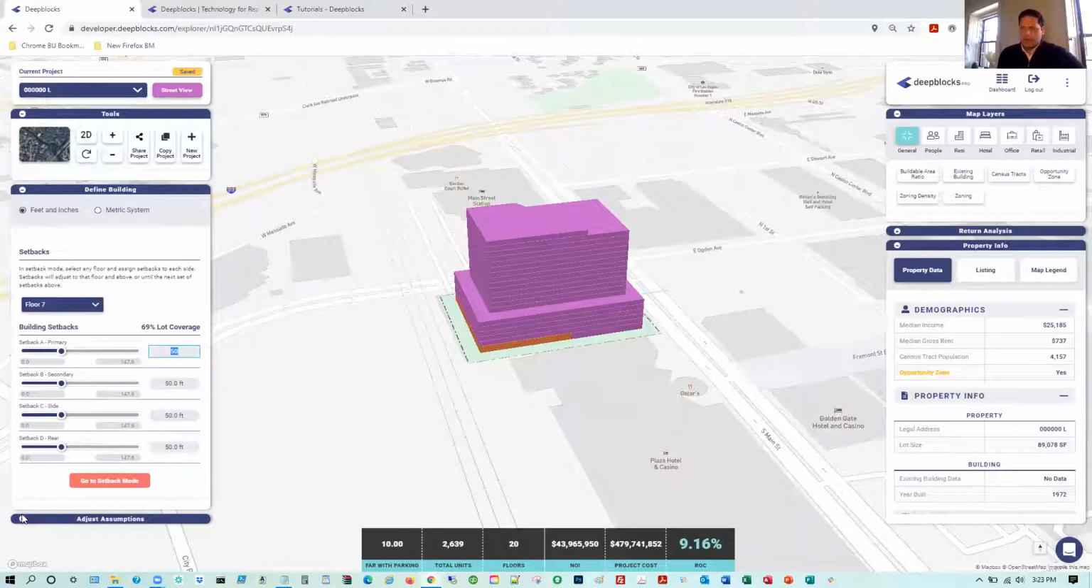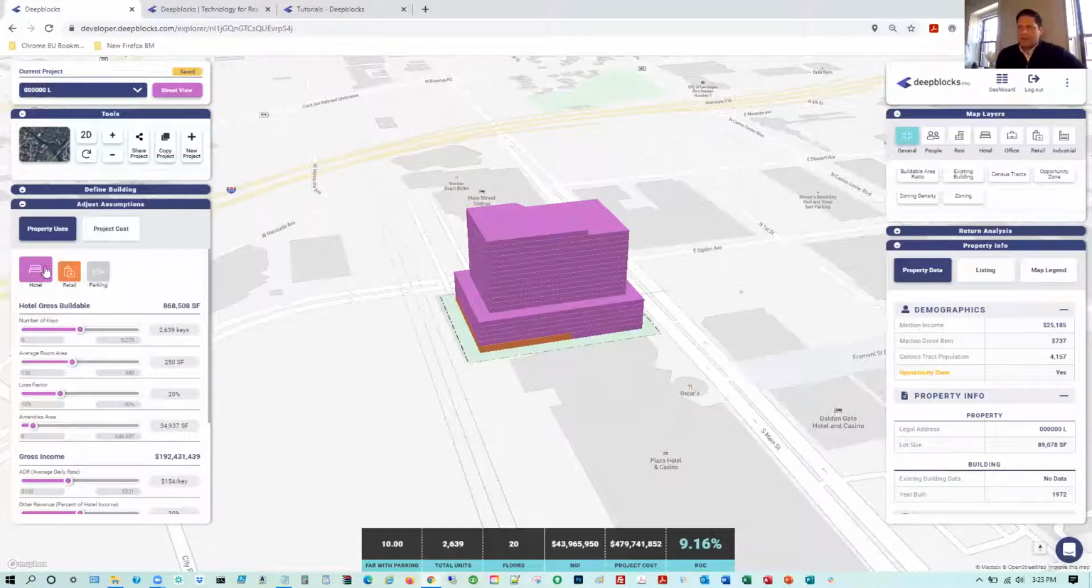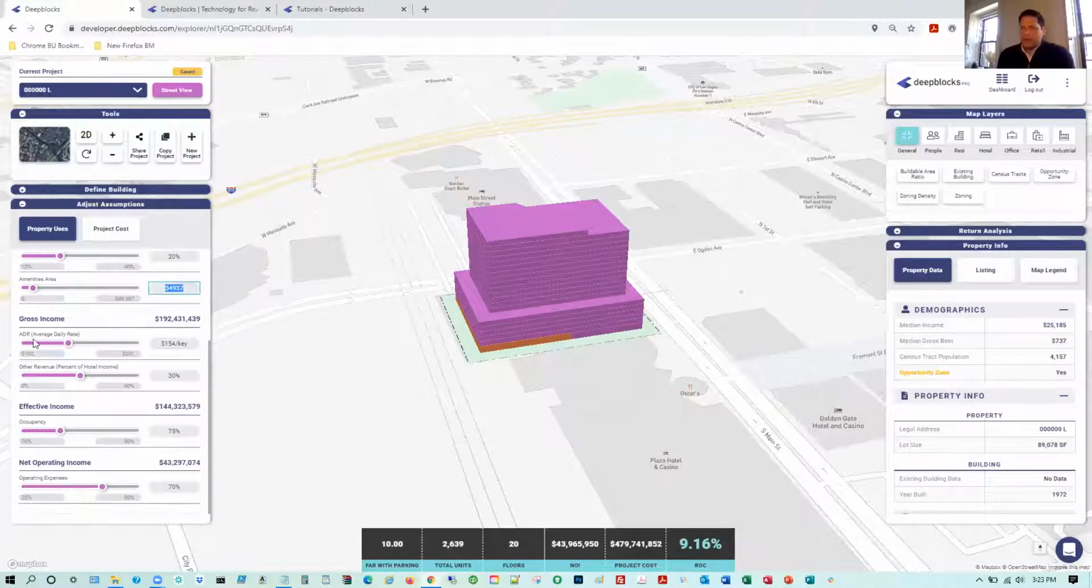The next section is you go into your adjust assumptions. We can adjust the different uses. So first we'll look at the hotel uses. Number of keys is 2639. We can increase this. We can, again, change the average room area. And we can also adjust the loss factor, our amenities. And then we can work on the average daily rate per key, as well as other revenue. So just some very key income entries that you can quickly update.